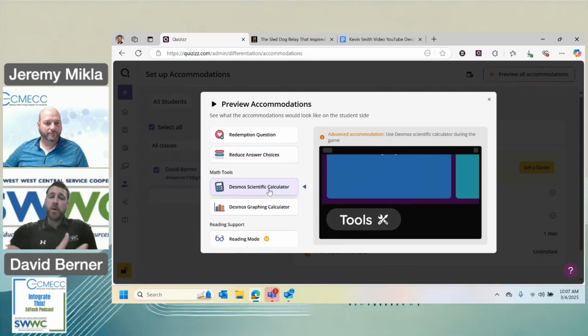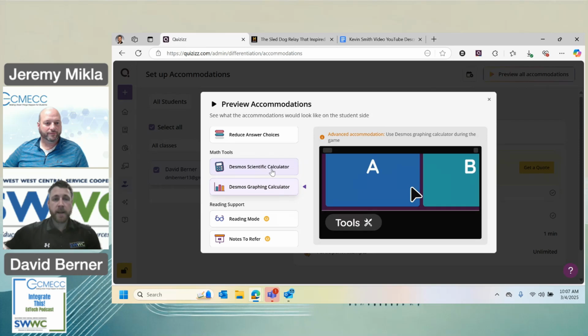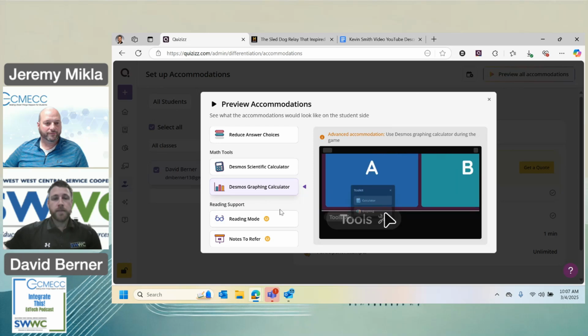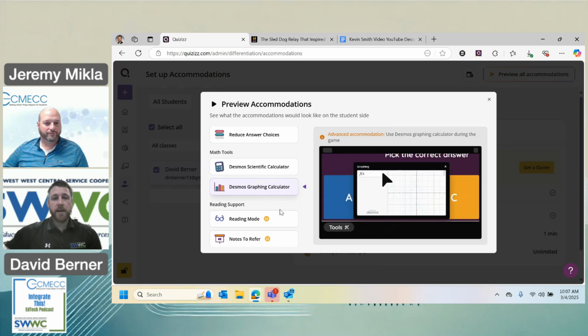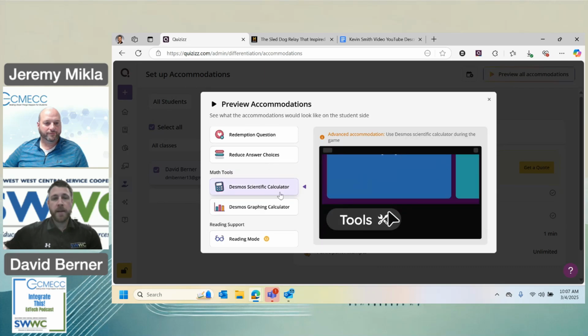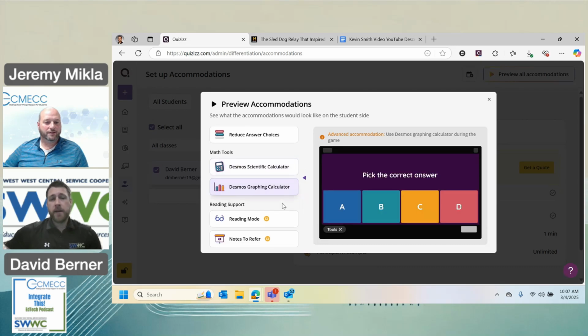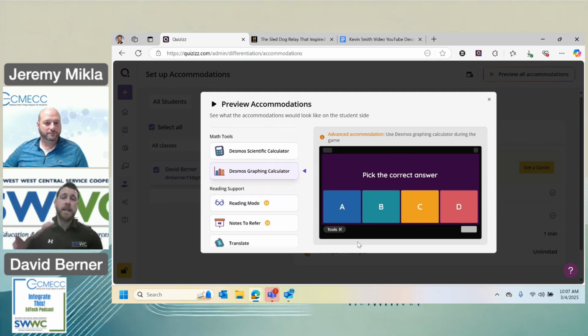Then you've got some other ones here. You have some math stuff, and there's a little tools area that will come up. You have your Desmos scientific calculator. And you have your Desmos graphing calculator. Looks like it's taking a little bit there to process, but okay, so there's your scientific, and there's the graphing that you saw.